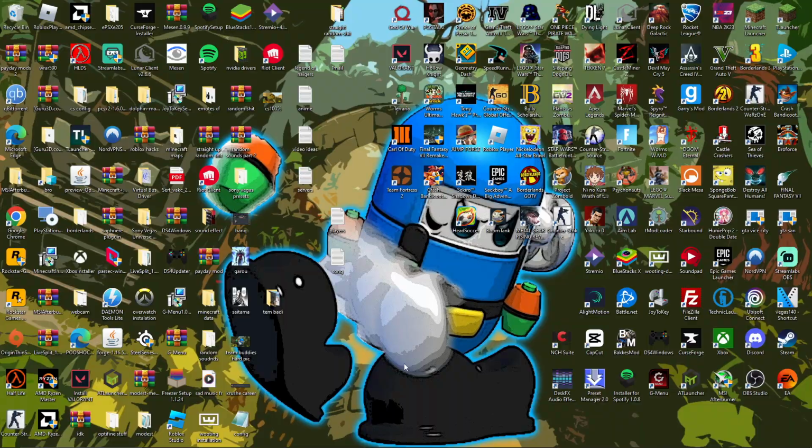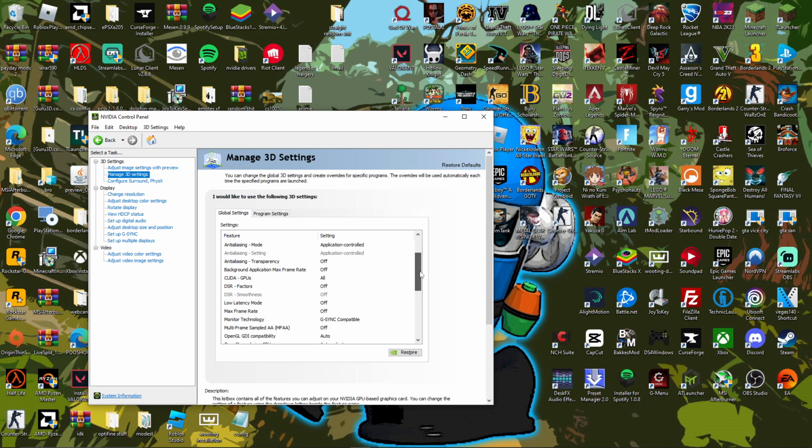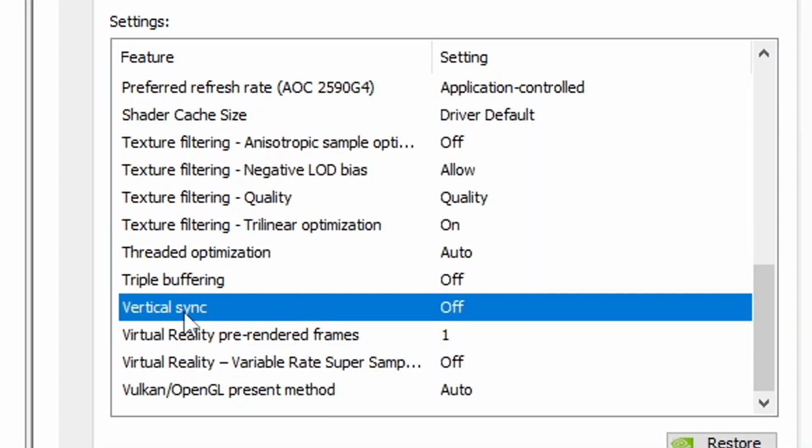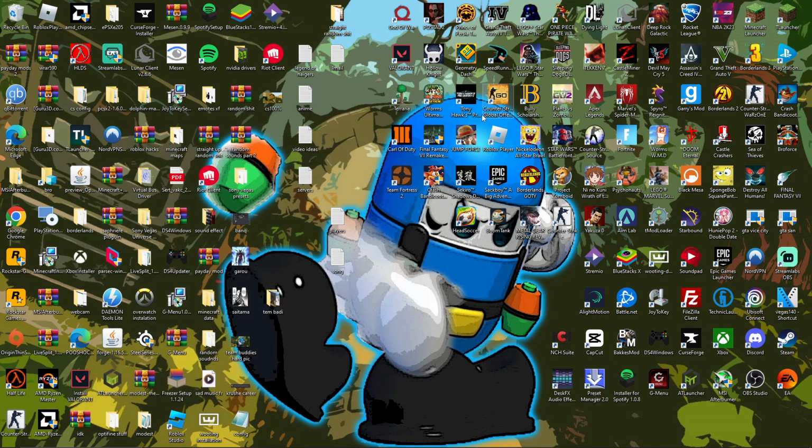If you have NVIDIA Control Panel, go to Manage 3D settings, then go a bit down. When you see vertical sync, put that off, okay? Put it on off. That could also help you unlock the 60 FPS cap.